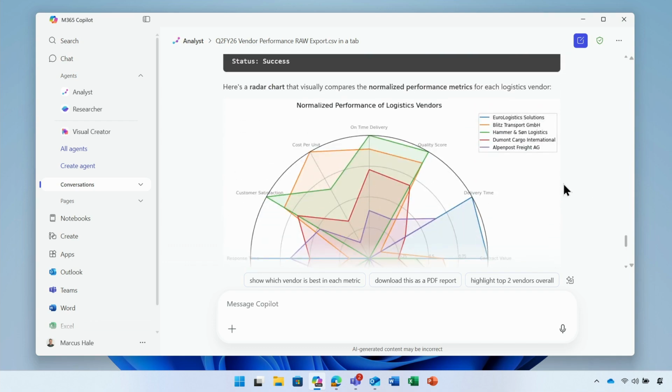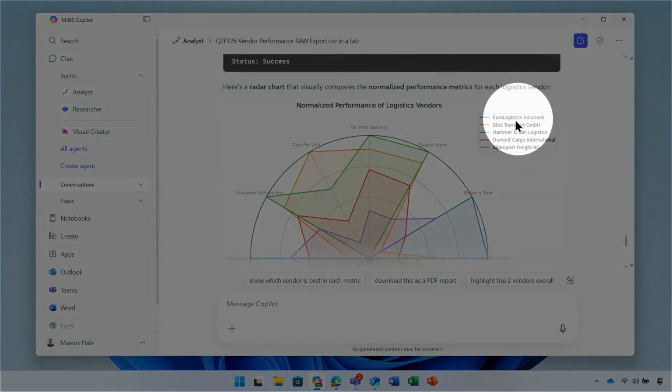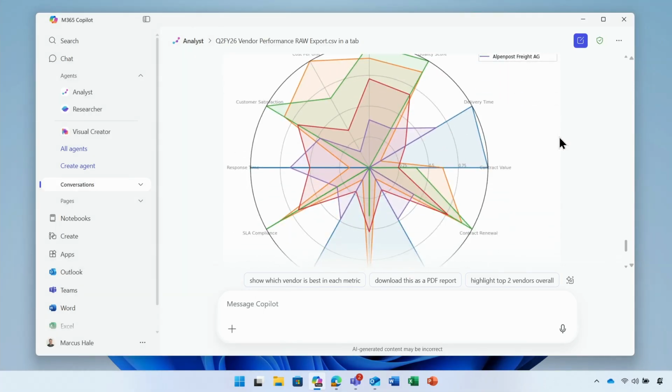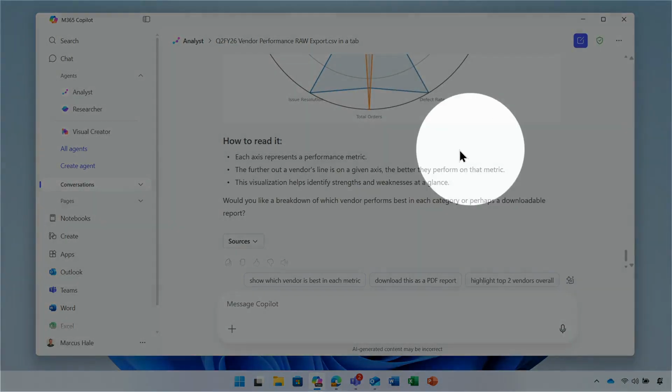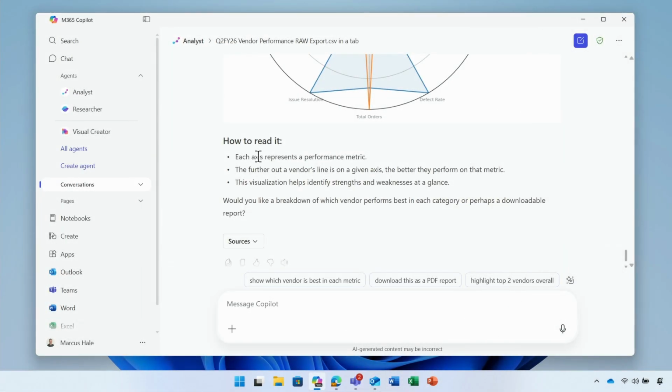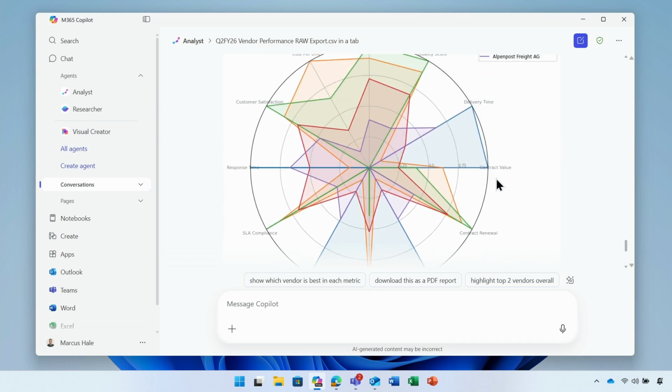Oh, wow. And here it says, here's a radar chart that visually compares the normalized performance metrics for each logistics vendor. You can see their colors are up here, and I have a pretty robust chart. Now, if I'm not so sure how to read this, look at this. Copilot has put it right down here, how to read it. Each axis is a performance metric. The further out a vendor's line is, the better they perform. This visual helps to identify strengths and weaknesses at a glance.